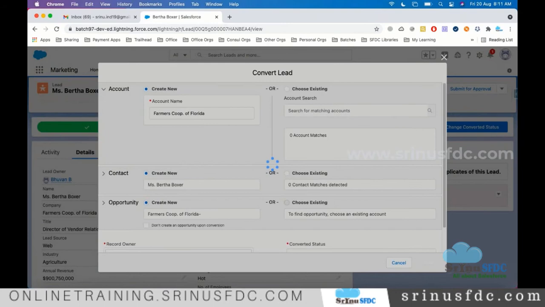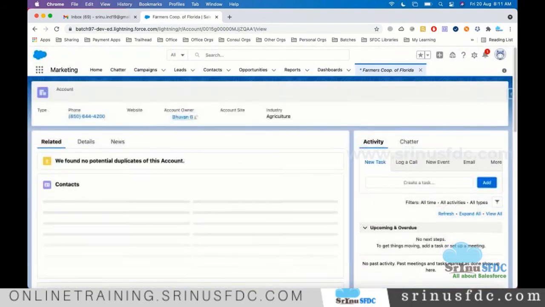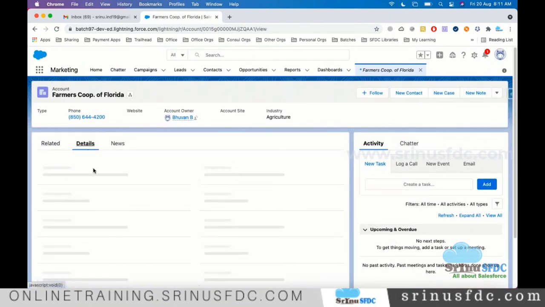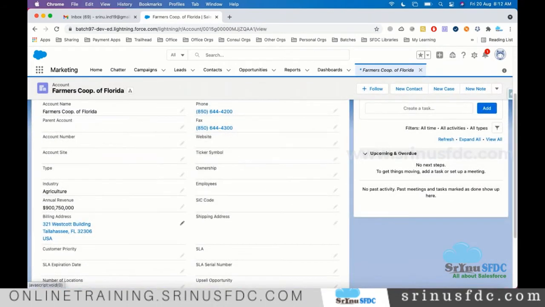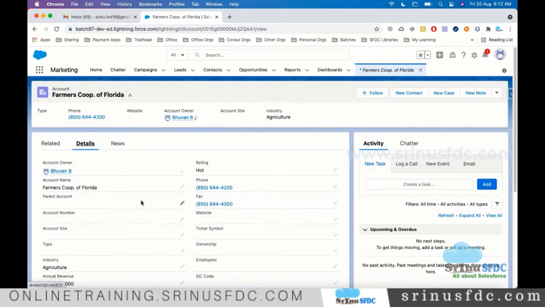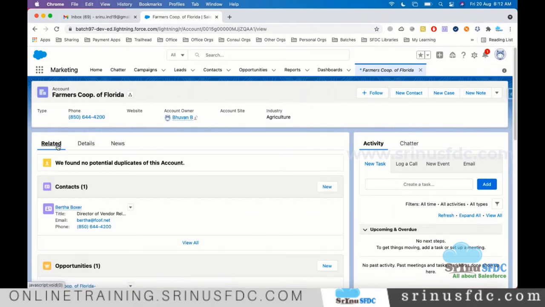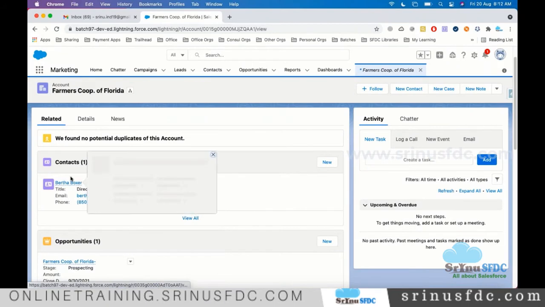Convert. Okay, so the lead is converted into an account, contact, and opportunity. If you open the account, the company-specific information is there: the name of the company, Farmers Group of Florida, the address, the revenue, and other company-specific details are captured here. Related to this company, this is the contact. At present, this person is dealing with the company requirement.